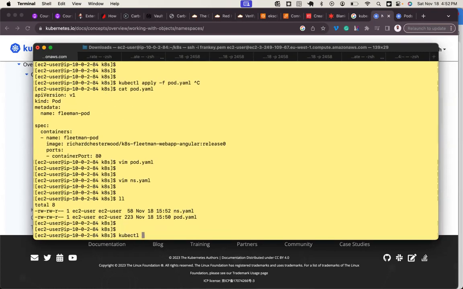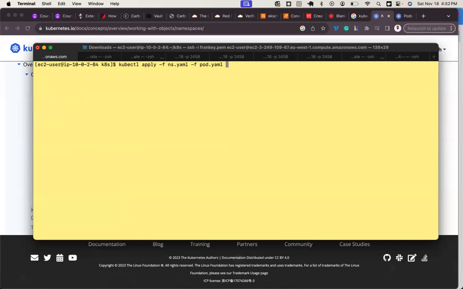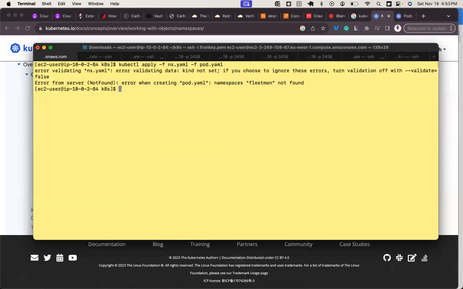Say kubectl apply -f namespace.yaml, then another -f again, pod.yaml. Now, if I hit enter, this is going to create it for me. What's it saying now? Namespaces Fleetman not found. Okay, we want to create it first. So let's create it first.